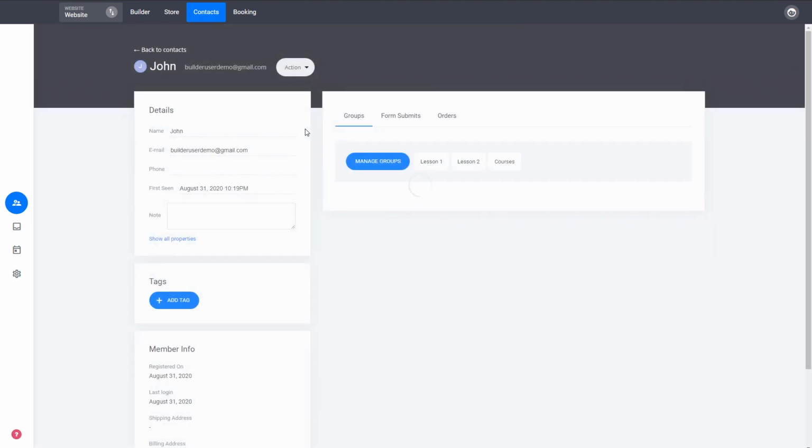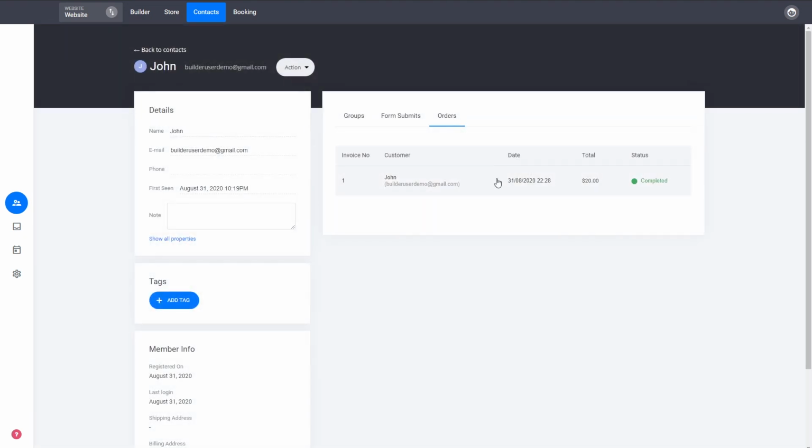So again, if we see inside, we will see now the order and we can see what they purchased as well. Of course, the groups are the same because we were already assigned to the courses, but that's another way to sell your course, basically with a custom checkout page.